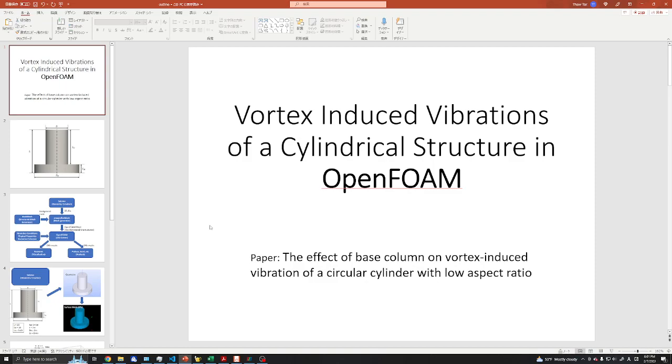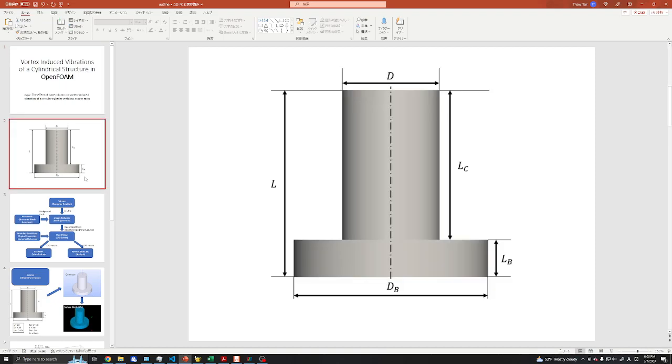I will use the geometry provided by that paper, and the geometry is like this. We have a cylindrical structure with a cylindrical base having larger diameter. By giving a uniform flow across this structure, this structure will oscillate in the cross flow direction, perpendicular to the flow. And I will show how to do it in OpenFOAM.